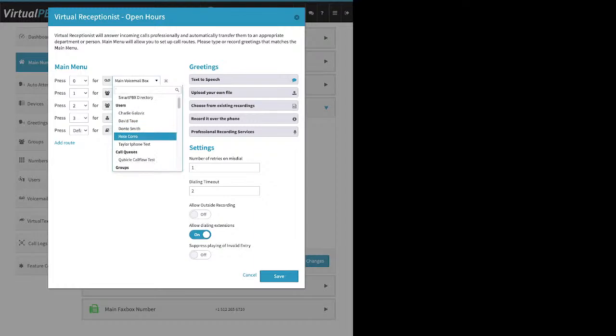The directory, any users you've added, any call queues if you're making use of queues, any groups you've added, any specific devices you've added. So you can bring a particular phone if you want to, and then any voicemail box. Right, so that's why you want to have those things created before you get to the main number.